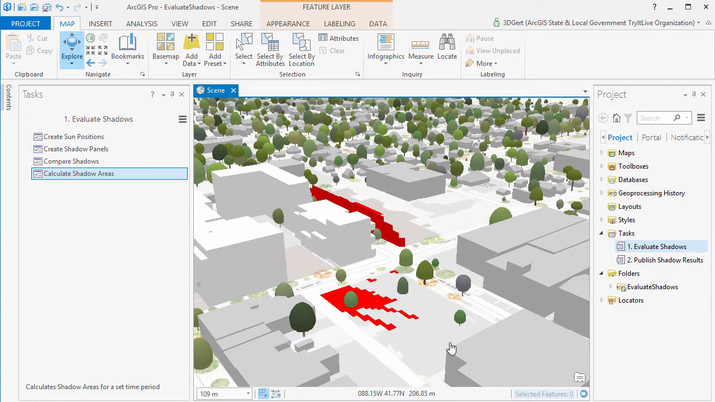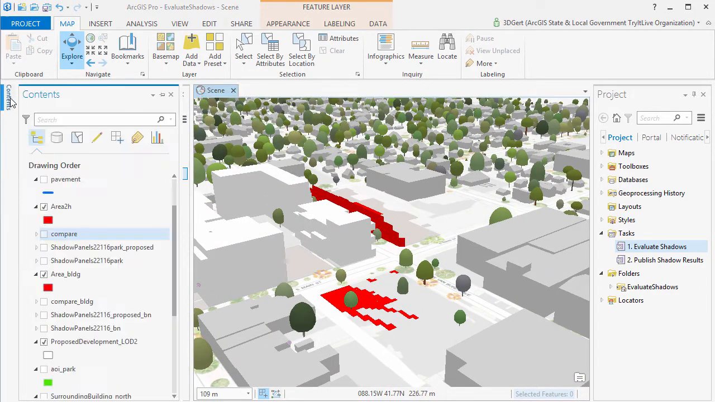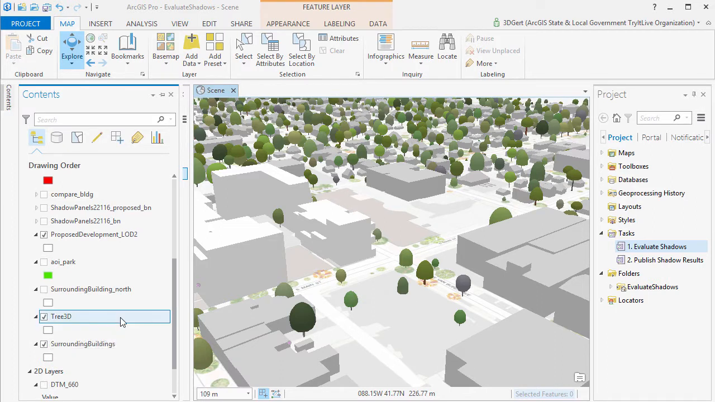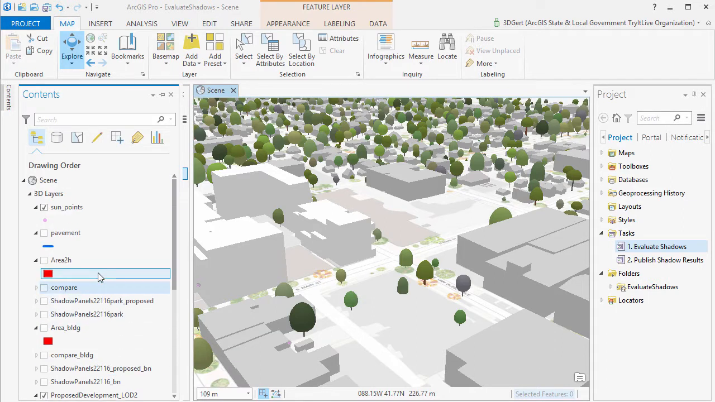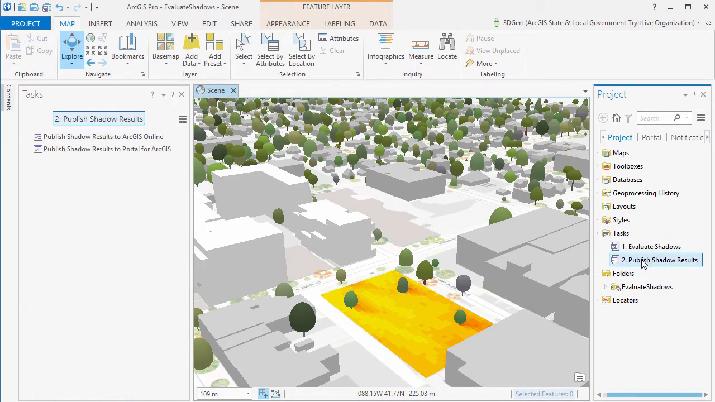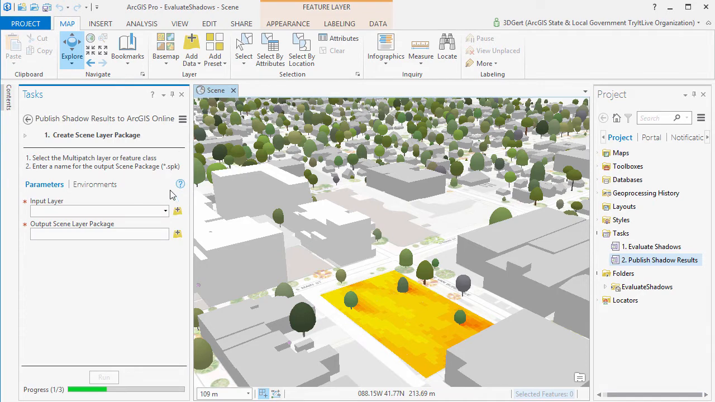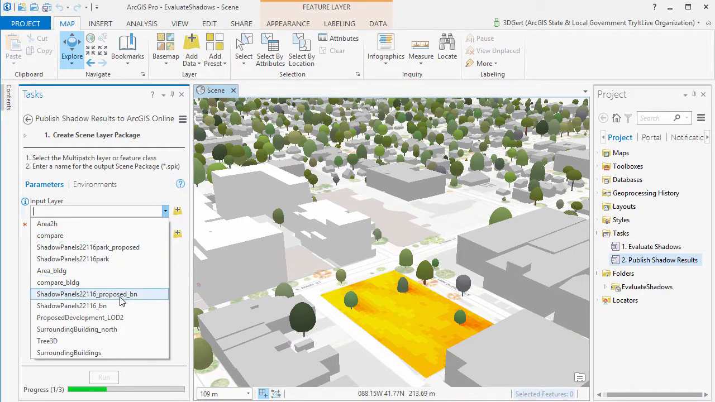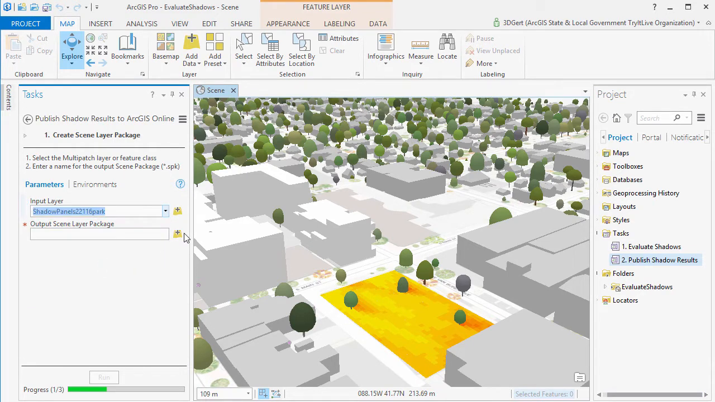So now we're ready to publish our shadow results. We can publish to Portal for ArcGIS or ArcGIS Online. And in this case, we'll publish to ArcGIS Online. And we'll do the existing shadows on the park area. Now first, we will create a scene layer package, and then we share this package to ArcGIS Online.